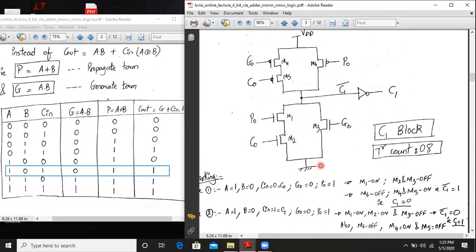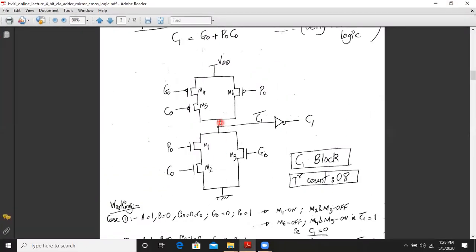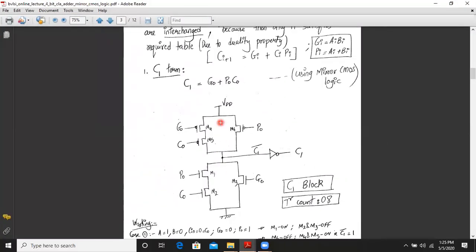So C1 bar is 0. So C1 will be logic 1. So here we are getting C1 as logic 1. So here also the carry bit is 1. So indeed these two cases are working fine. And so the circuit over here implemented using the mirror CMOS logic is working perfectly fine.